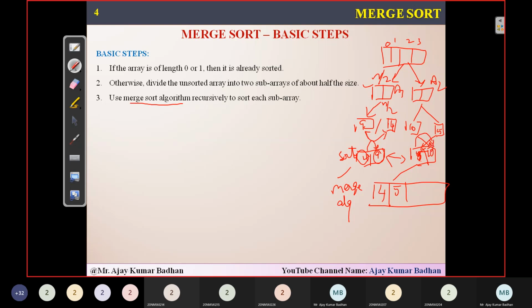Now this time it is positioned at 10. Now I will compare 9 with 10. Which one is smallest? 9 is smallest. So I'm going to place 9 here, and finally I'm going to place 10 here. So I think you people got it. This is what we call the merge algorithm.